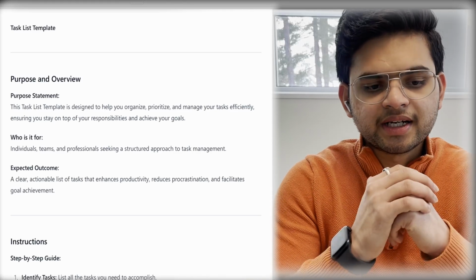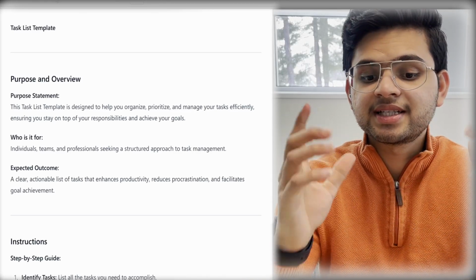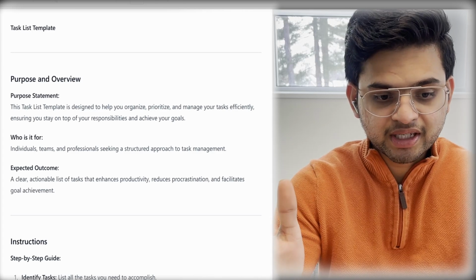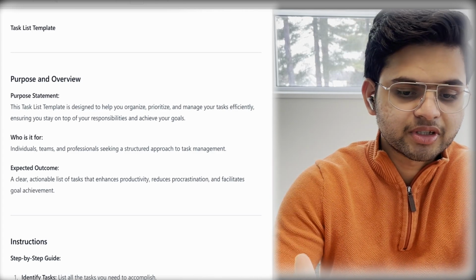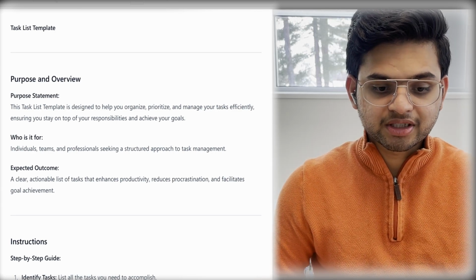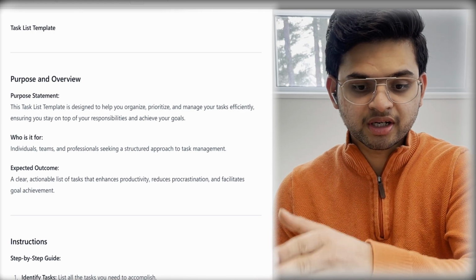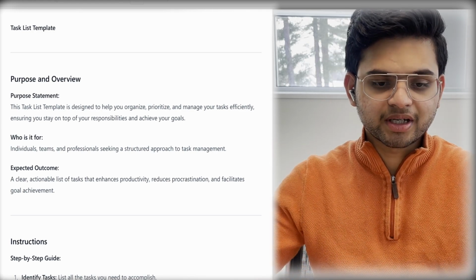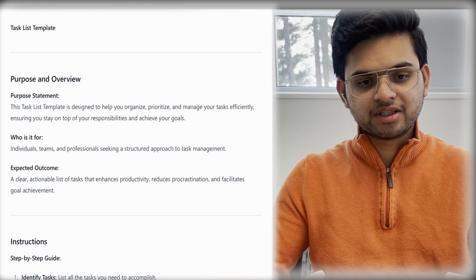All right. Number one, task list template. This is to help you organize, prioritize, and manage your tasks efficiently, ensuring that you stay on top of your responsibilities and achieving your goals. The expected outcome for this is a clear, actionable list of tasks that enhances productivity, reduces procrastination, and facilitates goal achievement. So here is a step-by-step guide of the tasks that you need to know.